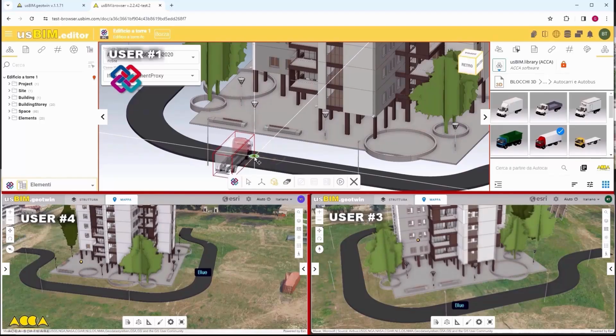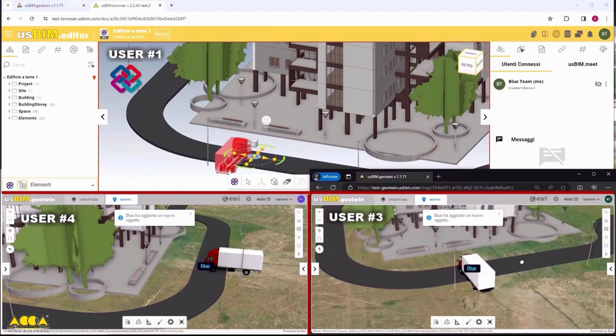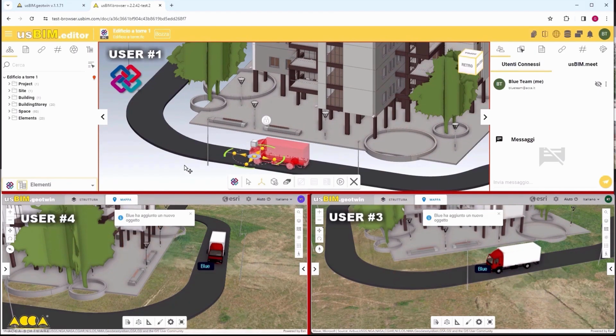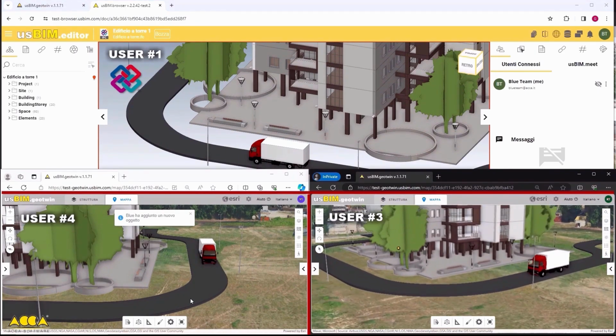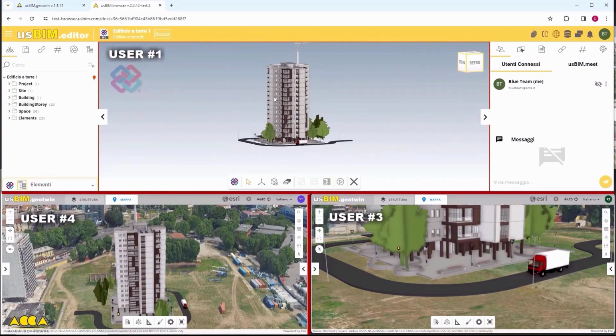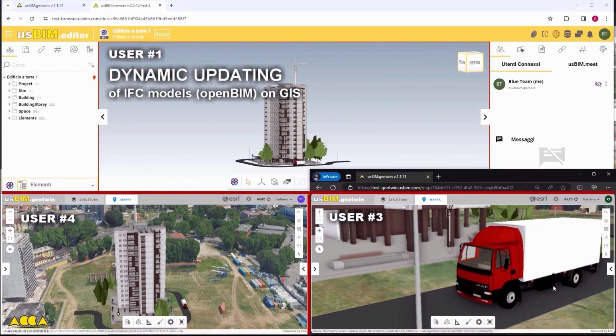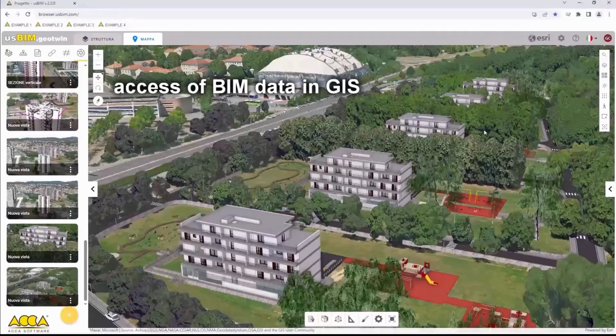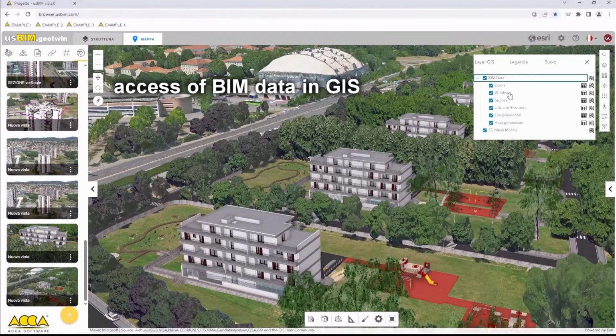Additionally, when a new entity is inserted into the model from an online library, all users connected to the scene can immediately see the update. This real-time visibility of modifications and additions ensures that every participant is on the same page and can quickly adjust their workflow as needed. Let's now explore the integration of BIM data with GIS data.